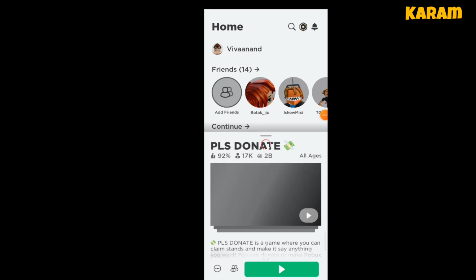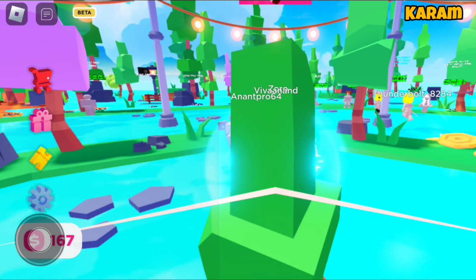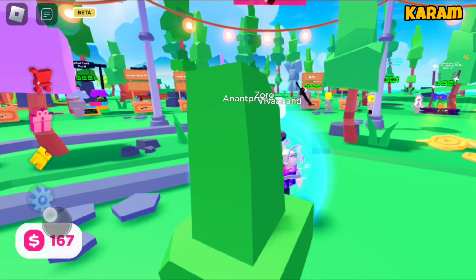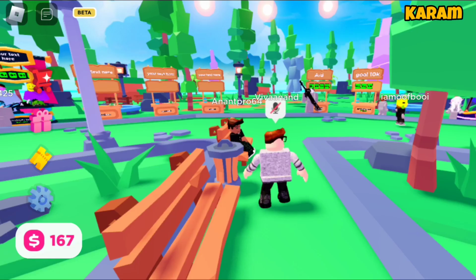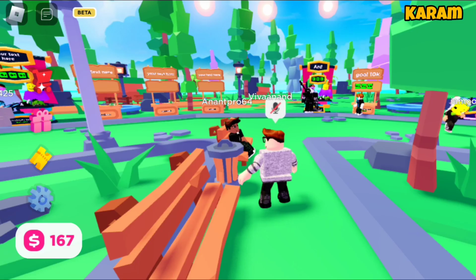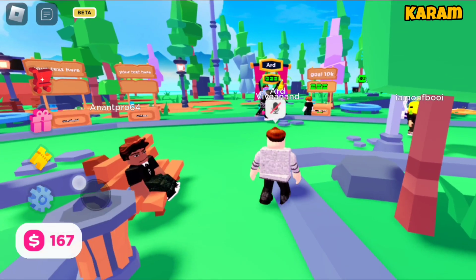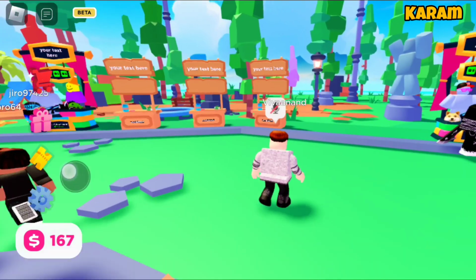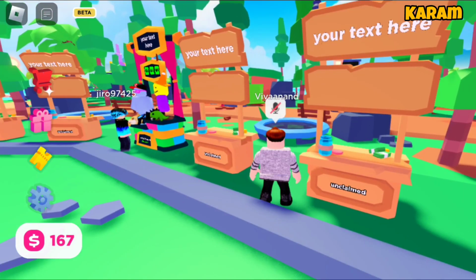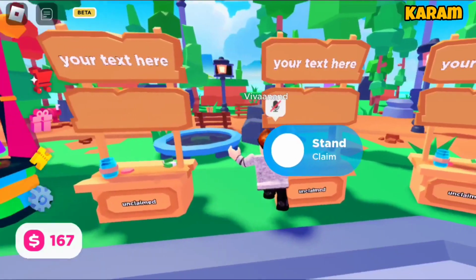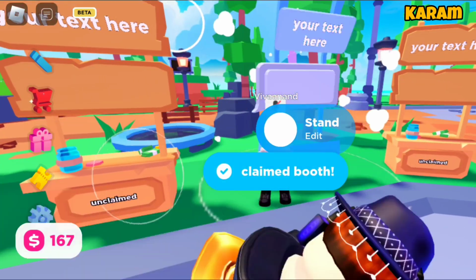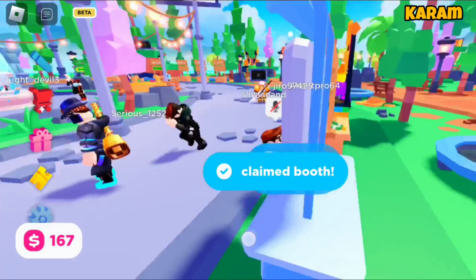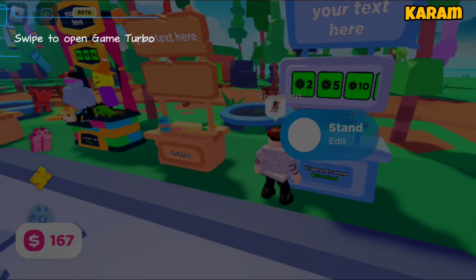Open Please Donate. Once you're in the game, you just need to look for any empty stand over here. Since the microphone is enabled in the game, I have to voice over this video. So just look for an empty stand, and just hold the stand button and your game pass will be listed here, and that's how you can add your game pass there as well.